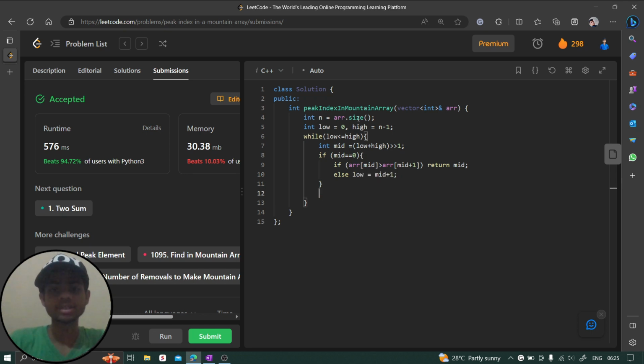Fine. And else if mid is equal to n minus 1, that means at the end, so it should be in increasing order. So if arr of mid is greater than arr of mid minus 1, then it is in increasing order, so return mid. Otherwise, move to the left side. So high should be equal to mid minus 1.